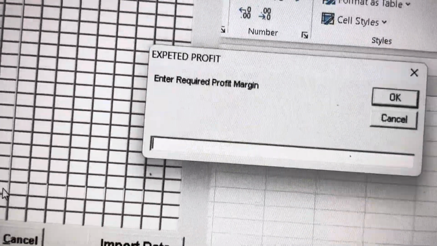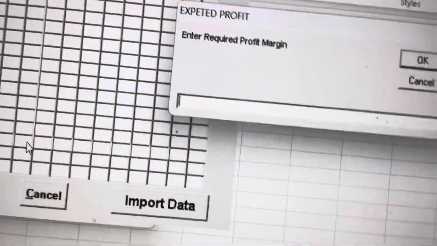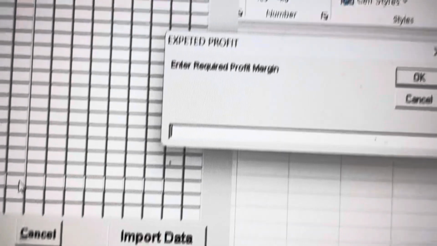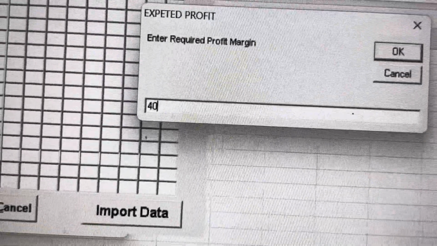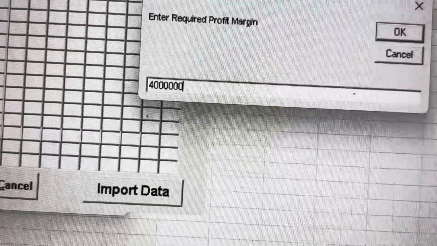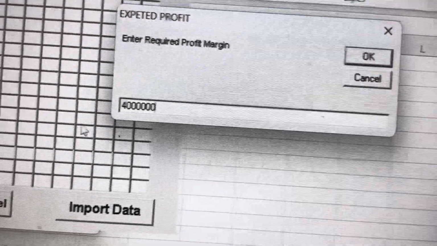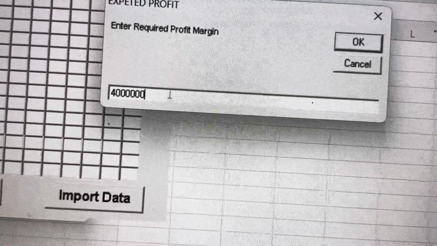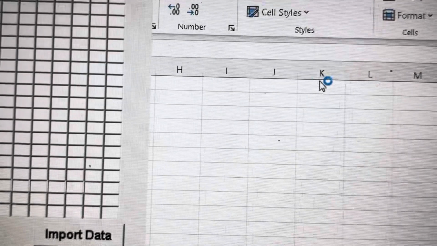The expected profit. So the expected profit we used before was 4 million. So now we use the same 4 million. We type in 4 million here. Okay, I hope that's correct. Yeah. Now we click OK and wait to see what happened.